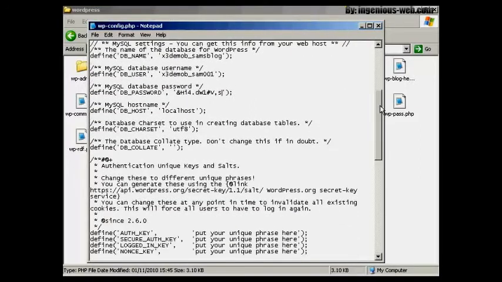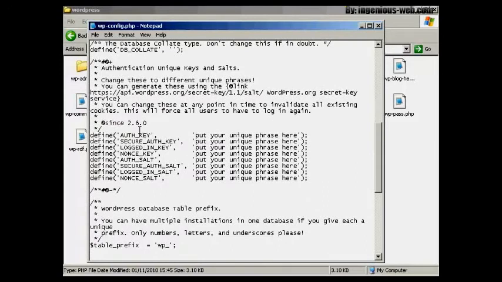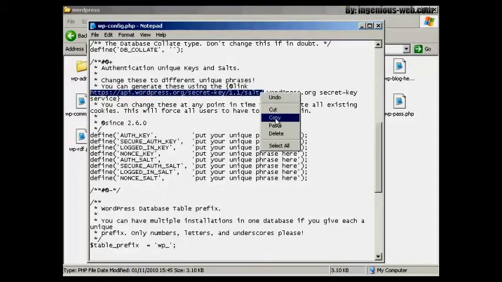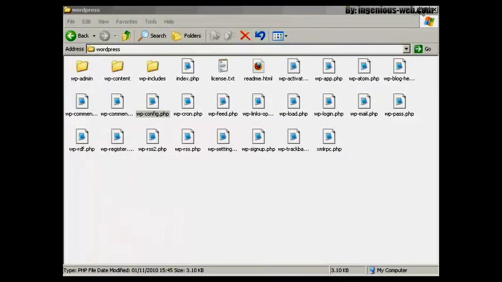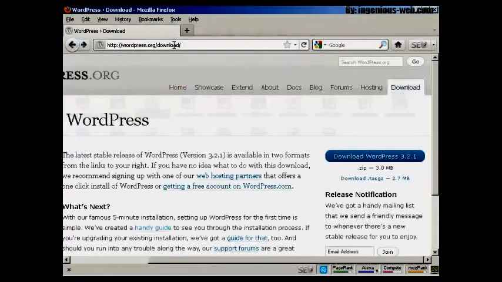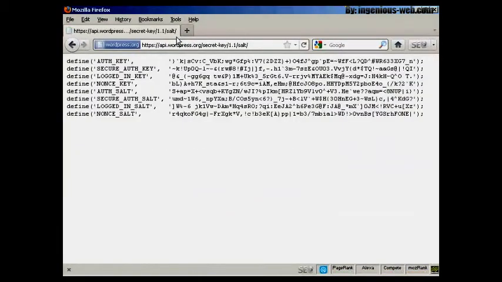Okay, next thing to do is to put in these authentication keys and so on. Now, there is a quick way of doing this, and this is to generate your own phrases at this link here. So if I just copy and then right click, copy that, and now I just need to open up Firefox, and then I can simply paste this into the address bar. And there we go, it's generated all this information for me.